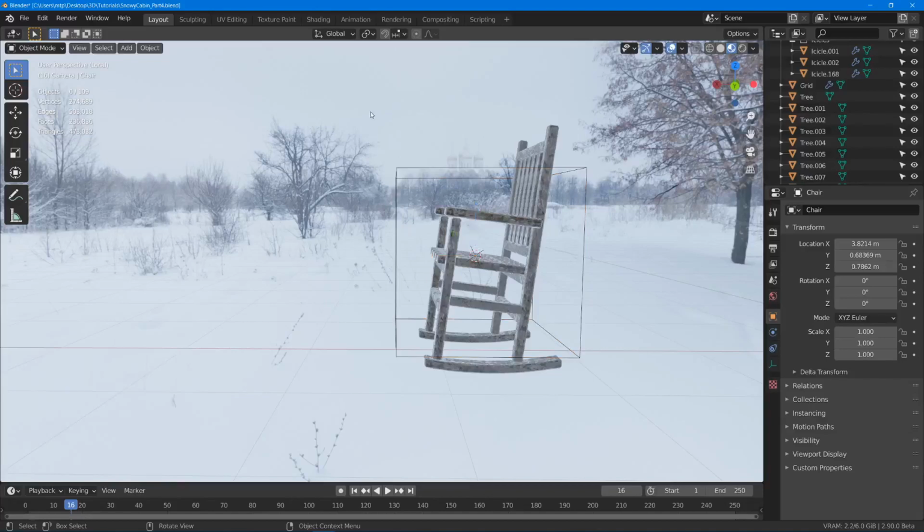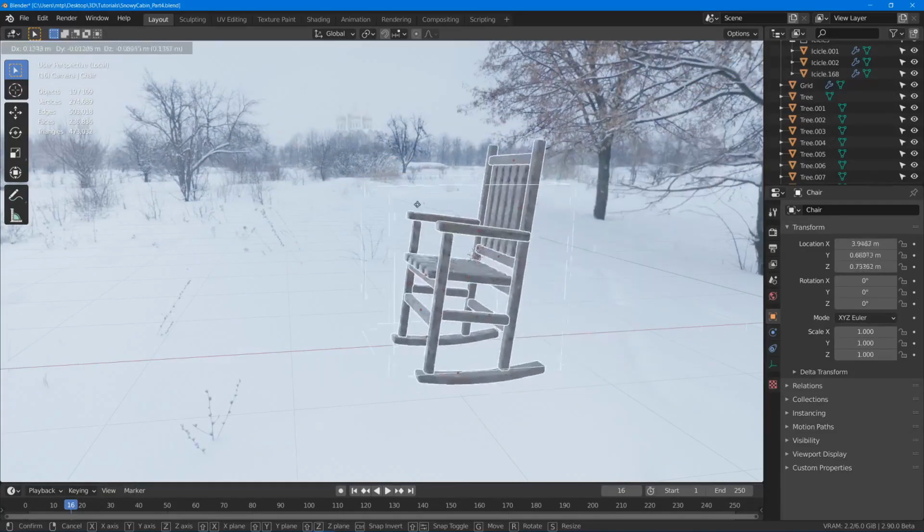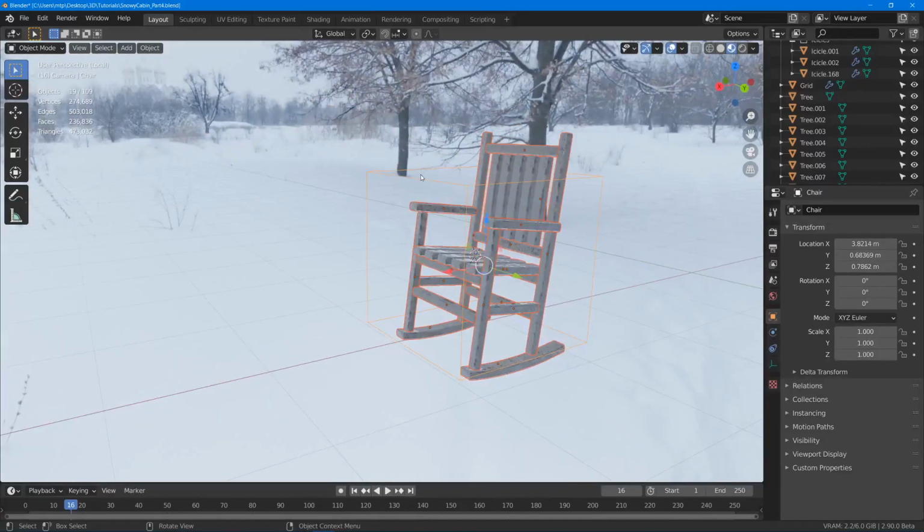Now we can hit A and select all. And then we can shift select the box again to make sure that we have that as the active object. And we can hit Control P and parent to object. So now if we select the box, it'll move along everything with the box.